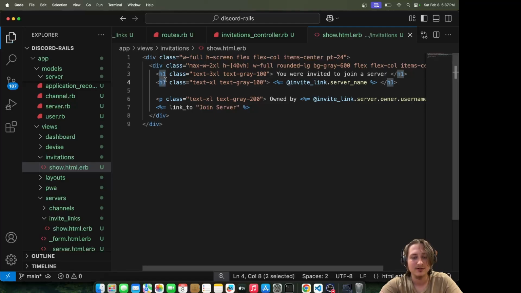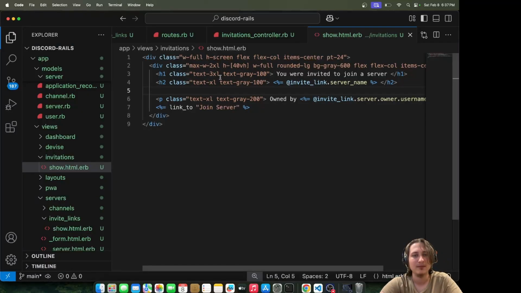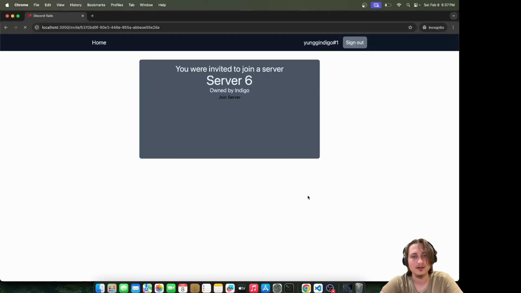And this is going to be an H2 instead of H1. Just because usually you want to make these headers unique. You don't want to have more than one H1. It's just like a CSS thing. So you were invited to join a server, server 6, owned by Indigo. Although I might make the server name like the largest thing. Yeah. Although obviously this isn't beautiful, but it's okay. This is pretty good for now.